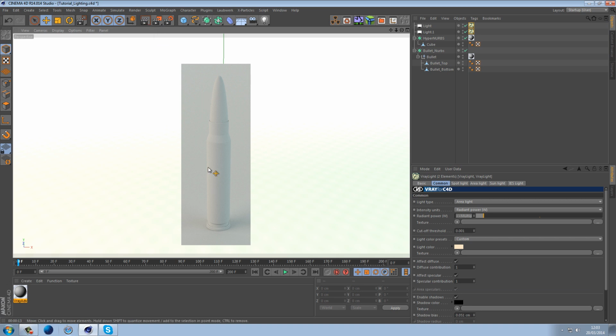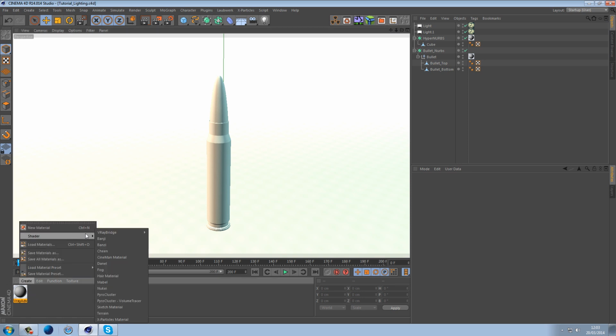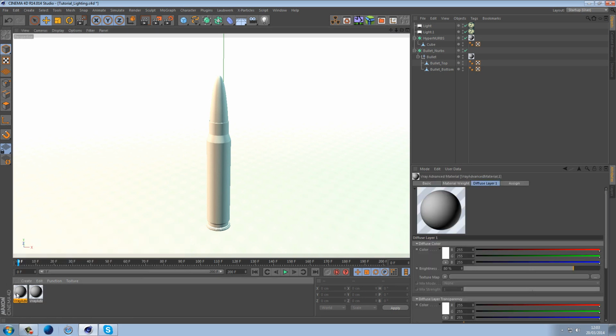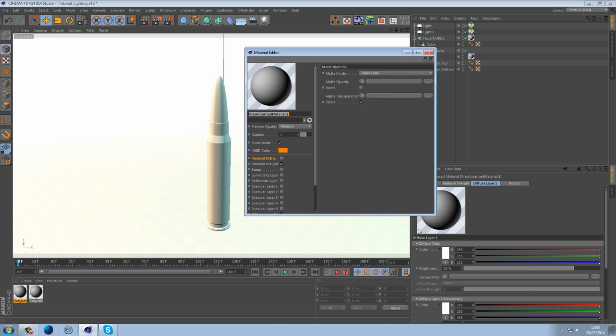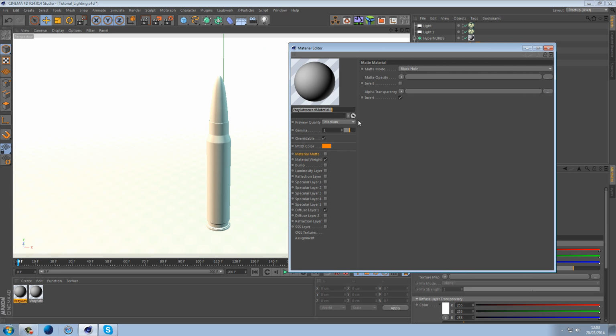This side is really bright, which is nice. It's the key light basically, which looks good. I think we should really start working on the material now. So I'm going to create a new shader. It's going to be an advanced material, and I want to go through some of these settings.